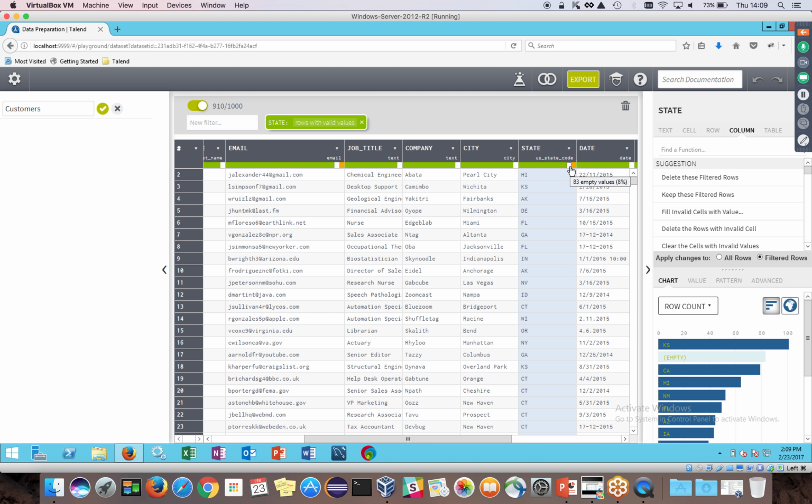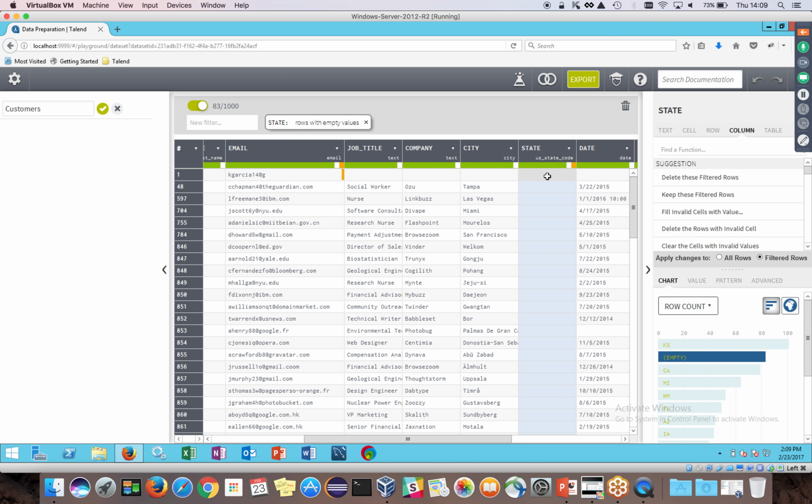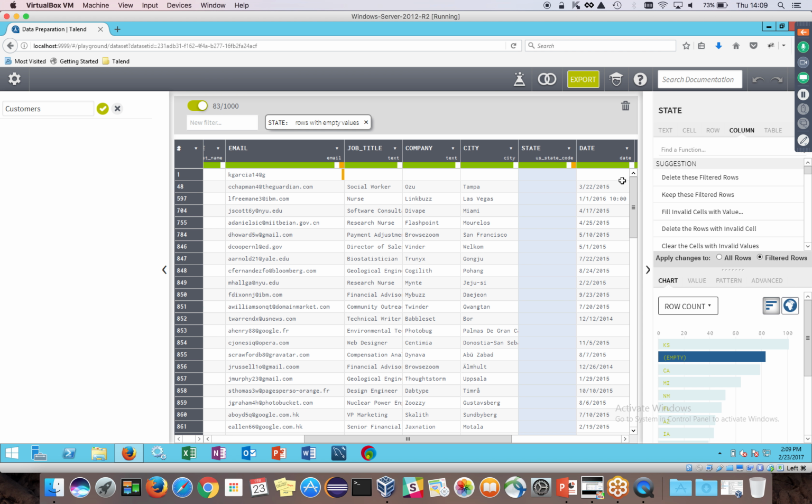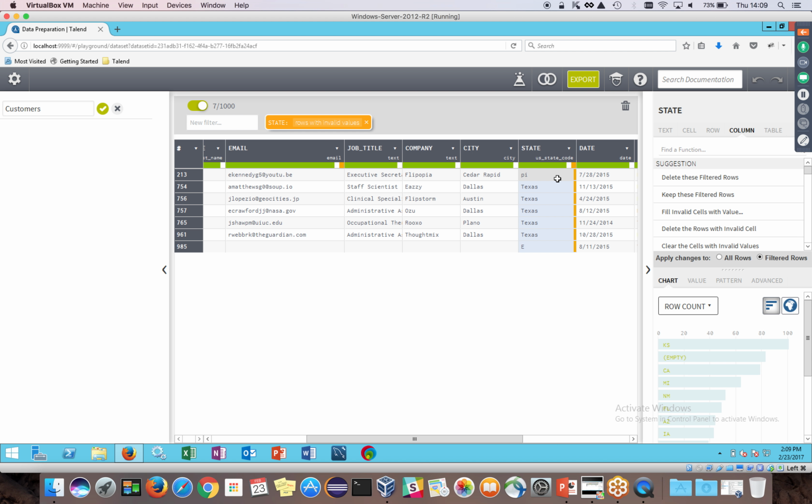The white tells me the empty values. If I click here, I can filter for the empty values for the states, as you can see here. And the orange tells me the invalid values for this column. For instance, I have some invalid values like PI, Texas, E.